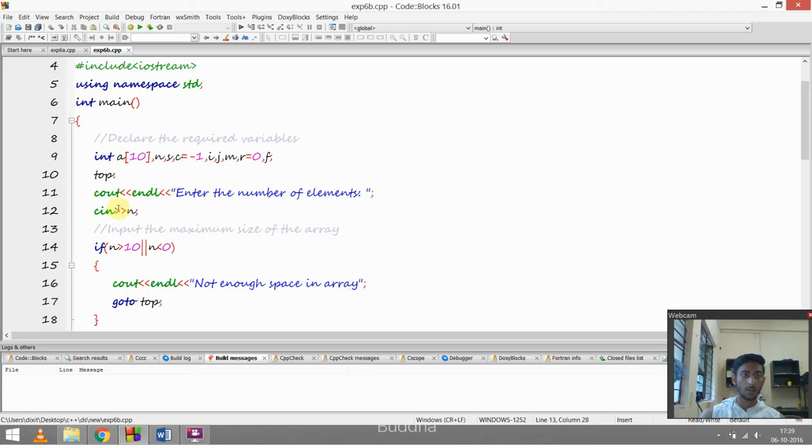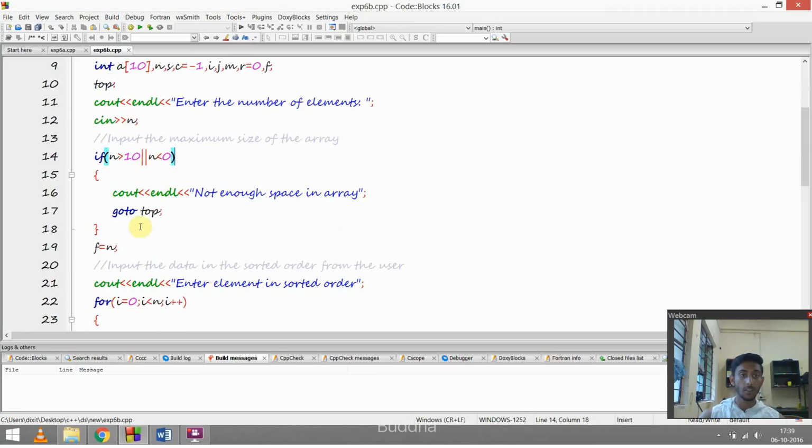Now cout, enter the number of elements. I'll take the number of elements in the array, I'll input the maximum size of the array. Now the condition is if n is greater than 10 or n is smaller than 0, then it won't have enough space in the array. So it will go back to the top, go to top. That's why we have used the top.